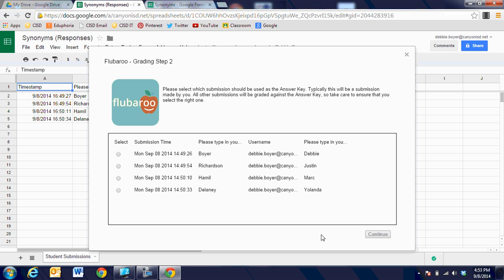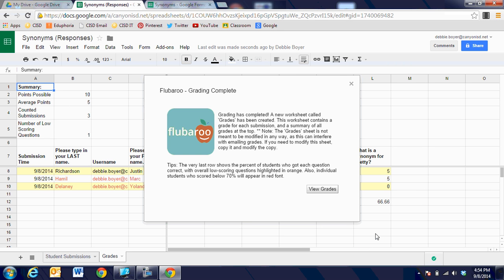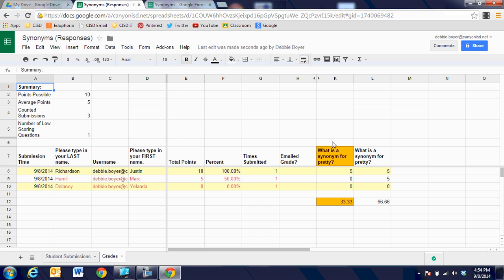It asks me which one I want to use for the key, and it's very important that you go ahead and choose yours. And then you have to have at least 2 student responses for it to even show up to be able to grade. So you can't see this automatically until you've got a few kids that have answered. But we're going to choose mine as the key, and then continue. And it loads and it says, great, let's view the grades. It also tells us that anything that is not 70% as a class will show up in orange.